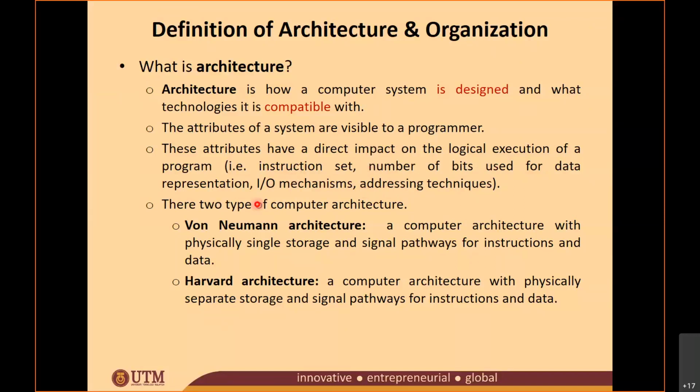There are two types of computer architectures: the von Neumann architecture and the Harvard architecture. The von Neumann architecture is a computer architecture with a physically single storage and signal pathway for instruction and data. Means that the memory will share the same buses and the same signal pathway.